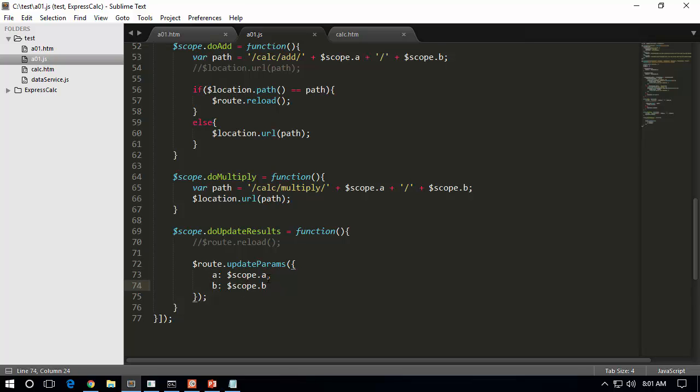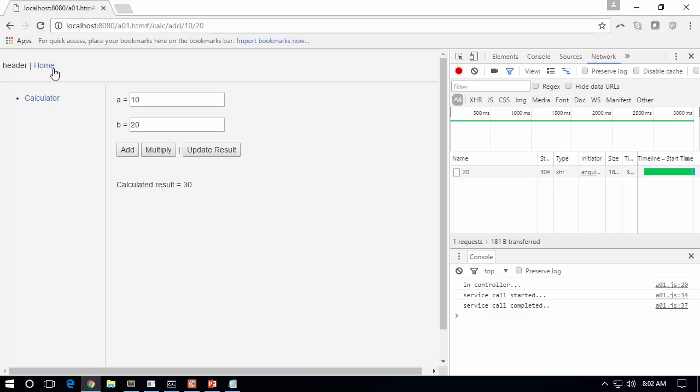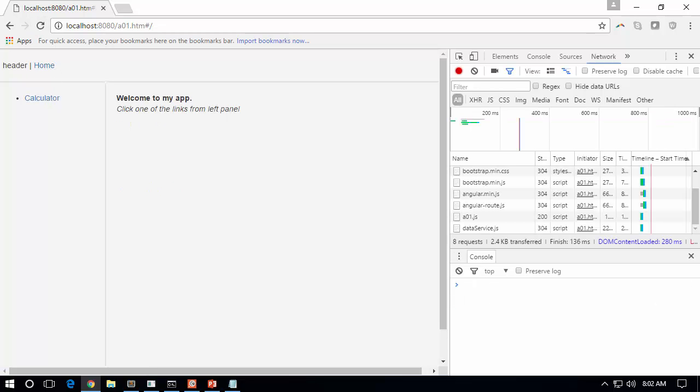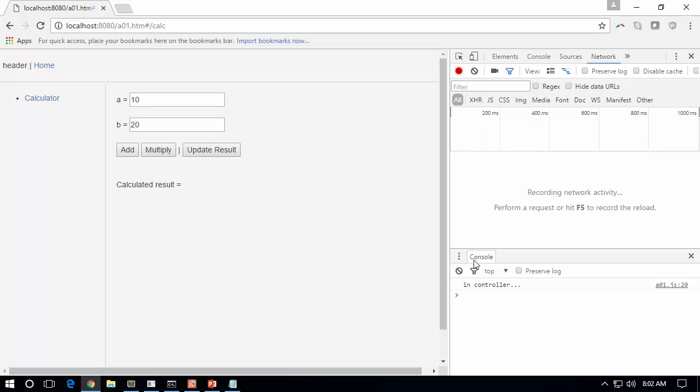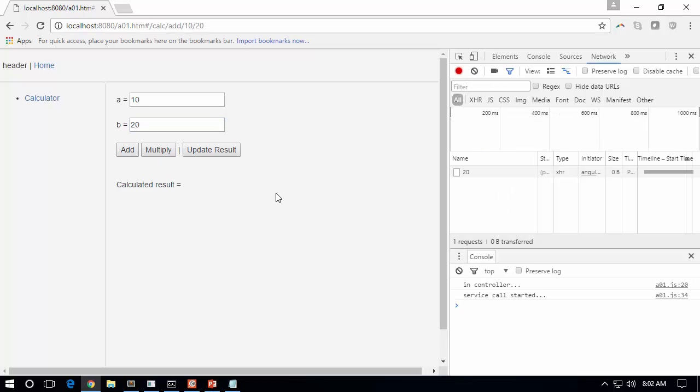So updateParams indeed actually reloads. So updateParams is not just updating, it actually is updating the route parameters and then reloading it. So it does both of the jobs at the same time. So the moment I do this, let me go back here, go to home, refresh this, and now I'm going to say calculator, and let me go with 10 and I go with 20. I clear everything here, click add. Okay, it did the operation, so which is 30.